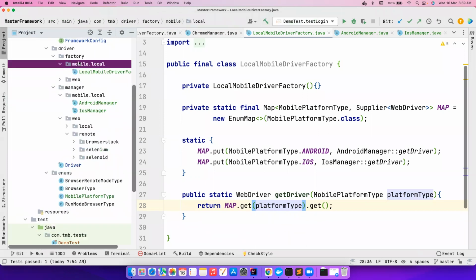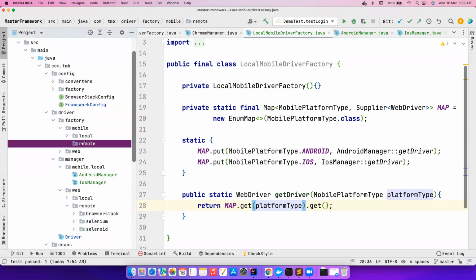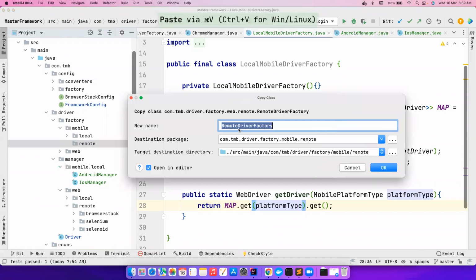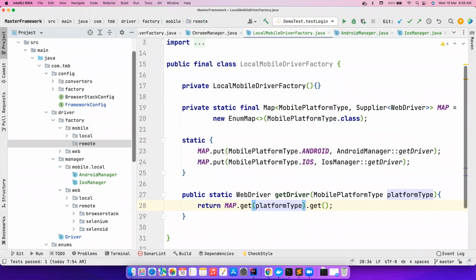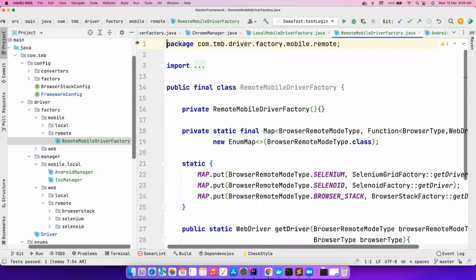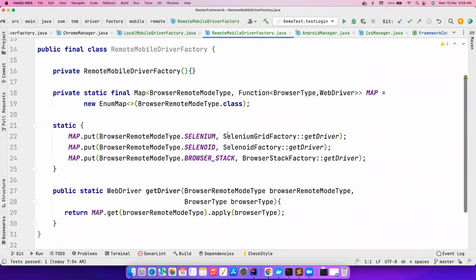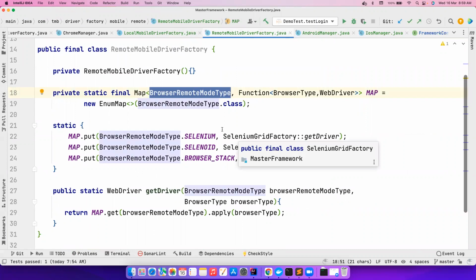Inside mobile, let's create a new package. Let's name this package remote, right? And inside this, I'll paste this remote mobile driver factory. And this is browser remote mode type. So we have to create the corresponding stuff for mobile.